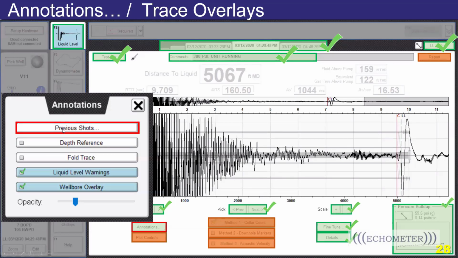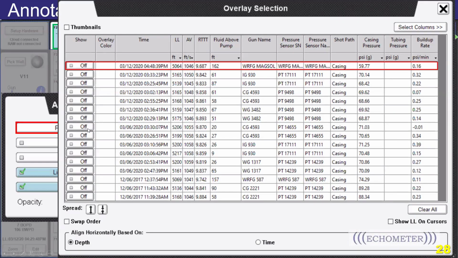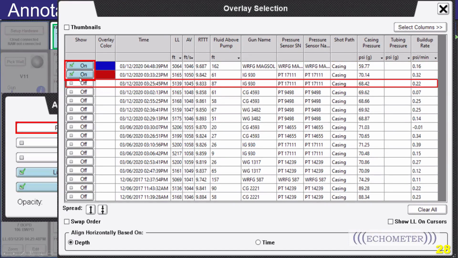And if we click on the previous shots, this will bring, it's pretty much the table that we saw before, but it will tell you how many shots you have available to overlay. So every single shot that has been recorded to that well will be available to overlay. And you can see you have on-off buttons on the left. So you click there and you turn on the fluid level shots that you want to overlay for that specific shot you're looking at. So you click on these two fluid levels. That's all I will use for the example.